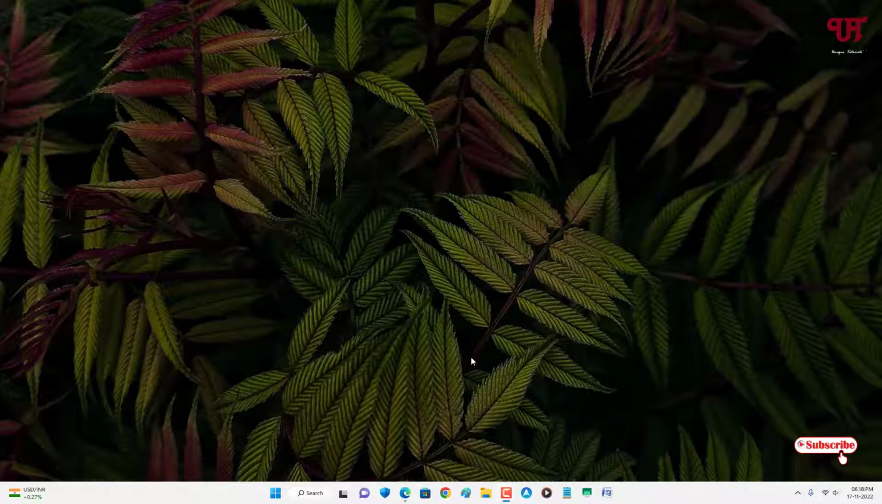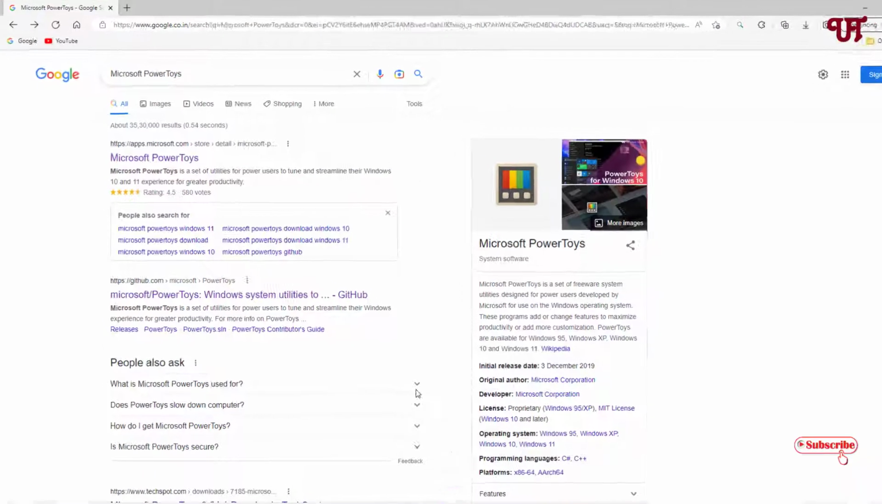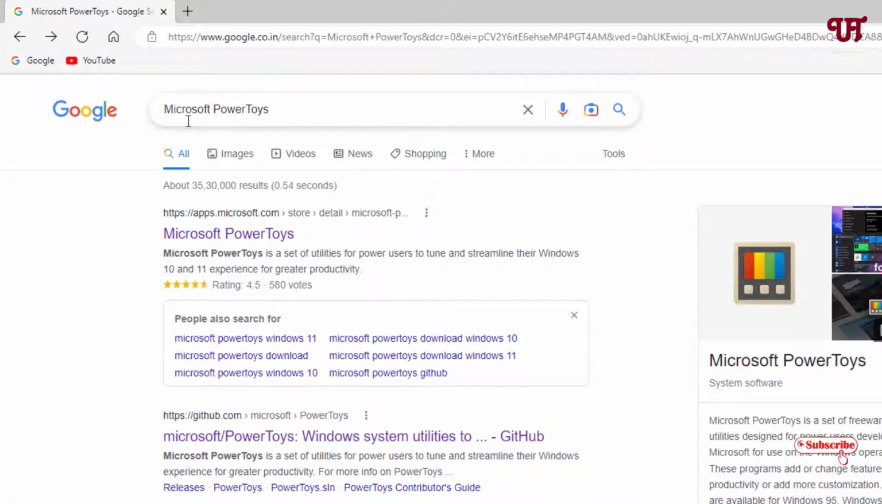Firstly, just open any web browser and in the Google search, search for the application name Microsoft PowerToys, and you will see tons of websites. The first website, you can go to the Microsoft Software Store or the App Store, and you can get it there also if you're using Windows 10 and 11.